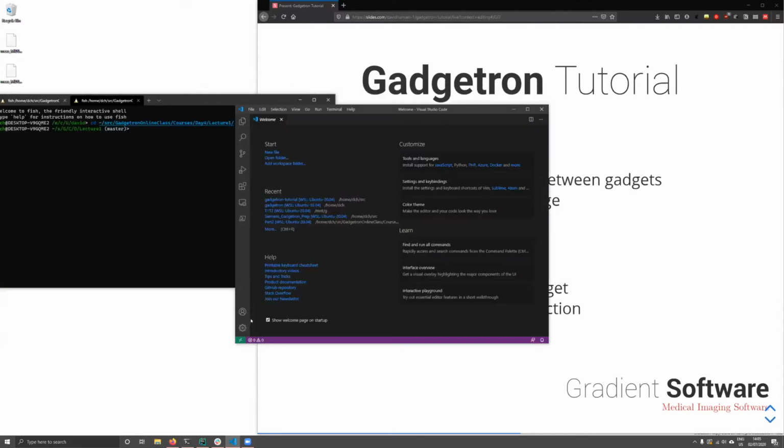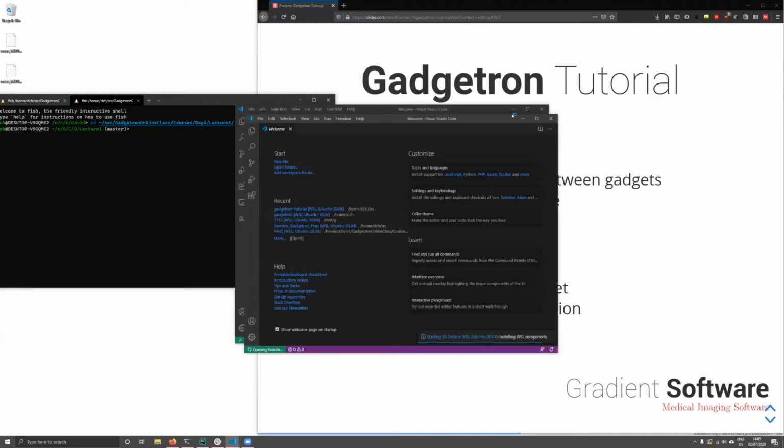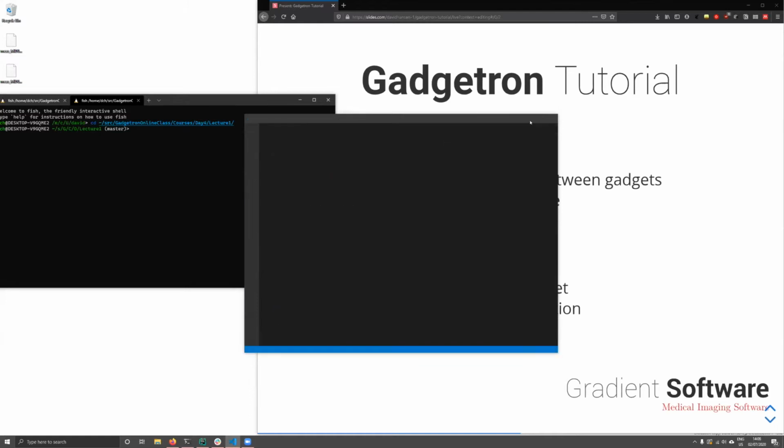So I'll be doing this with Visual Studio Code. I'm on a Windows platform. So first we connect to WSL and open the online bus. There we go.